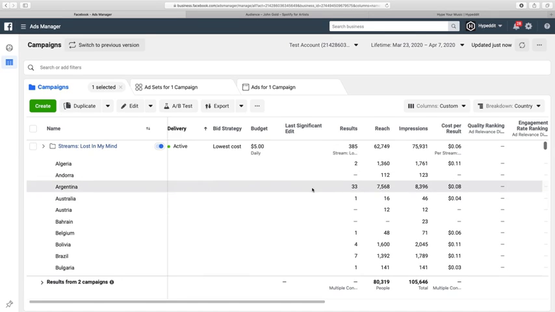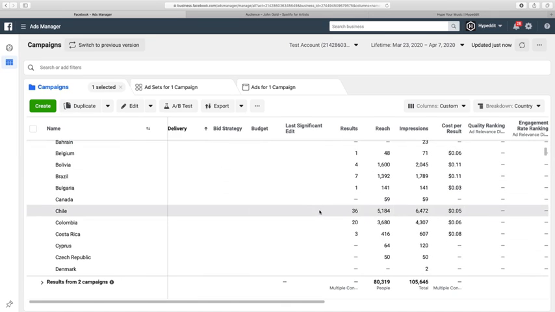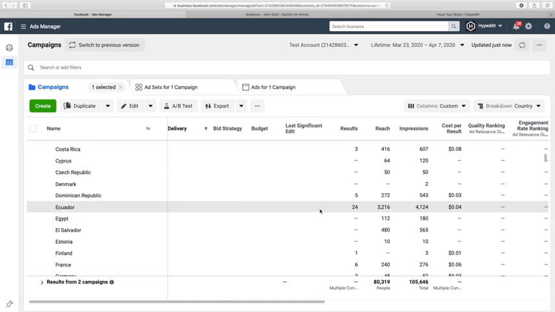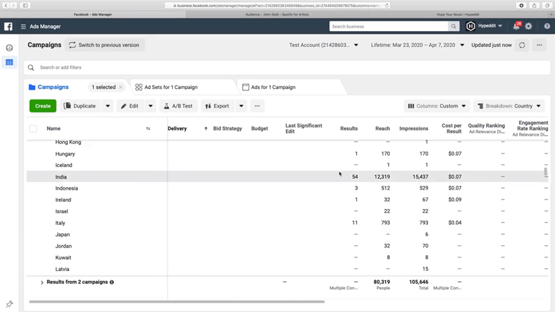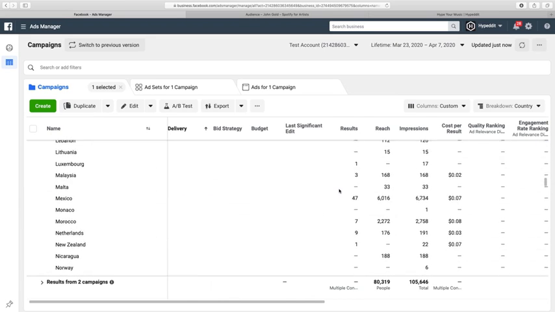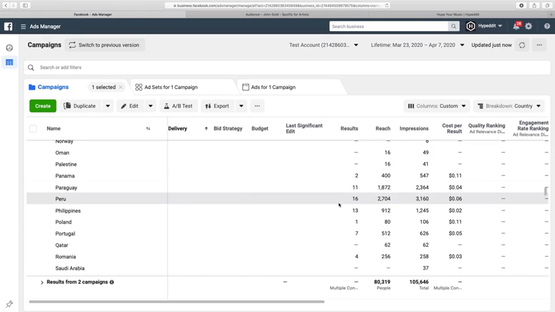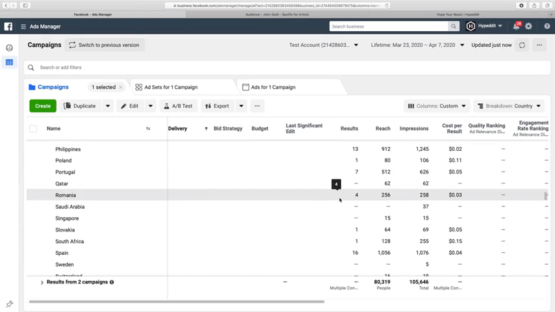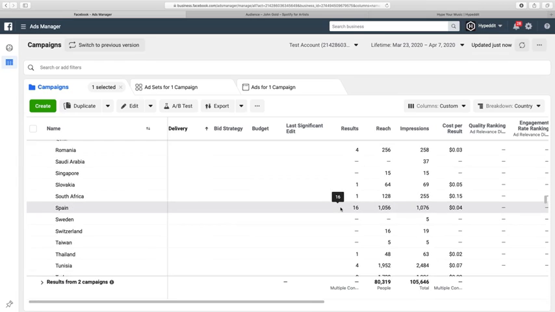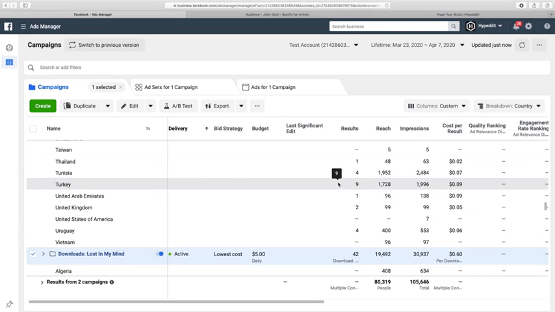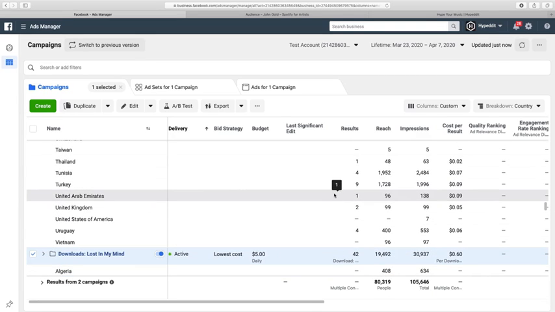So we're getting some, Argentina has some good results here. Chile, Colombia has some good results. Ecuador has some good results. India has some good results. Mexico has some good results in here. Spain is doing nicely. Okay, I like that. I think that makes sense for my sound.